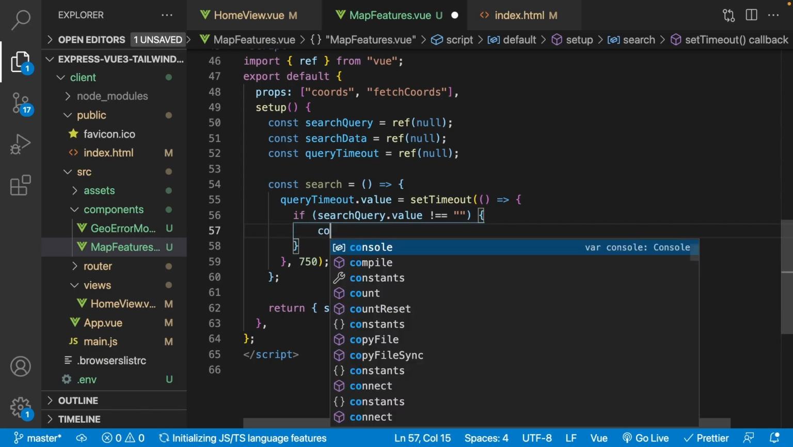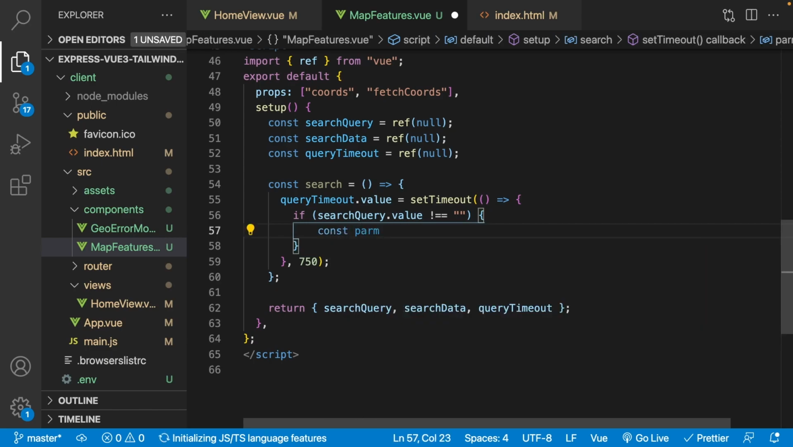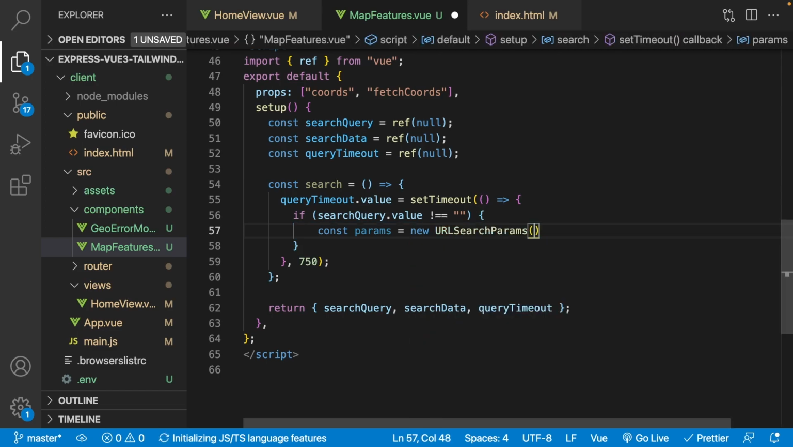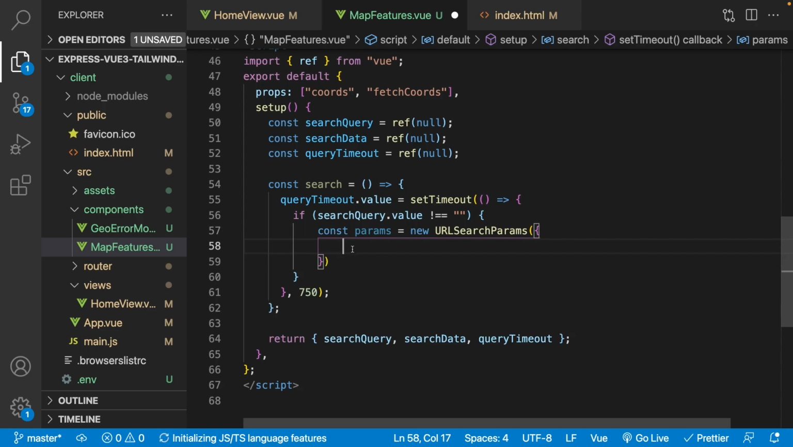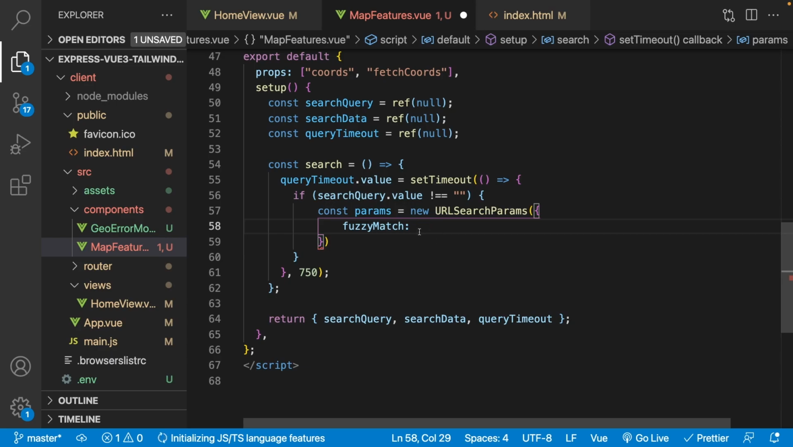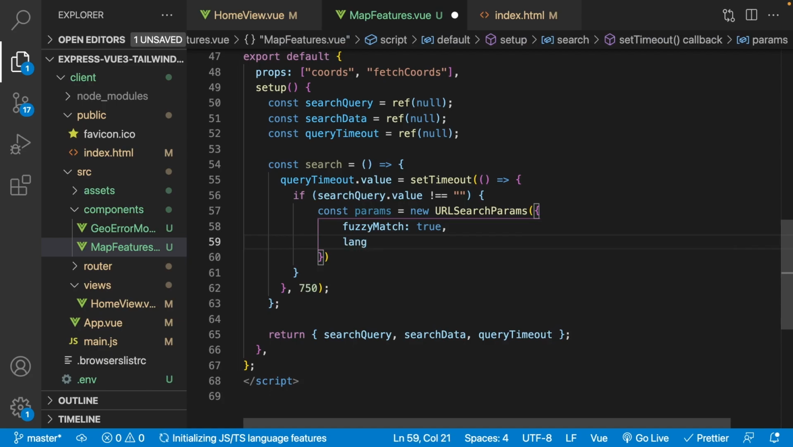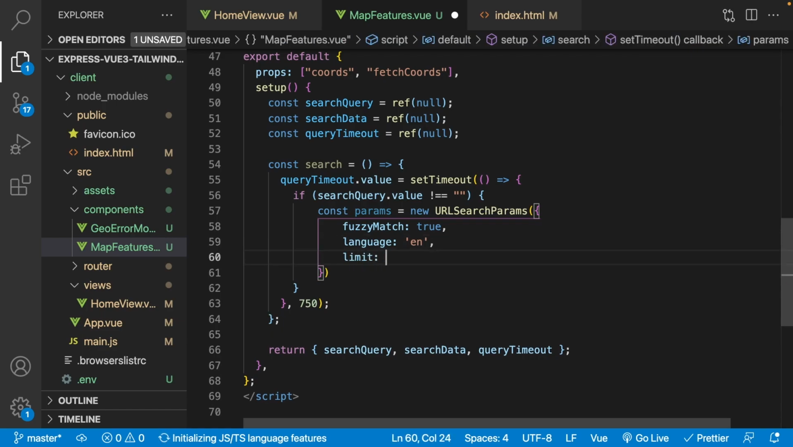First off, I'm going to create a new variable for our parameters just to make our call a little bit cleaner. So we'll say params, and we'll set it equal to a new URLSearchParams. This is very similar to what we created inside of our backend. The first parameter we're going to pass here is called fuzzy match, which we talked about, which will just help with spelling issues. If you spell something wrong, it'll still try to look for what the user was searching for. We'll set this to true. Then we also want to set the language here, and we'll say EN. Then we're also going to set a limit, which we'll do of 10.